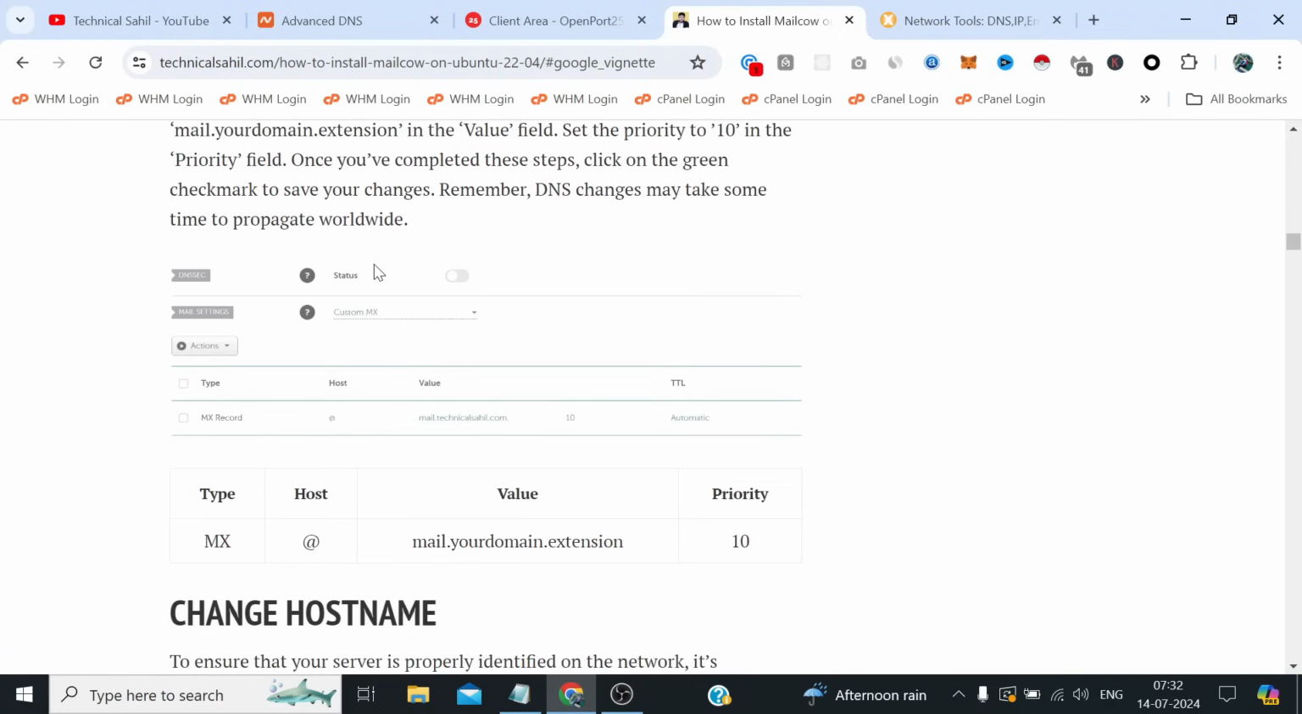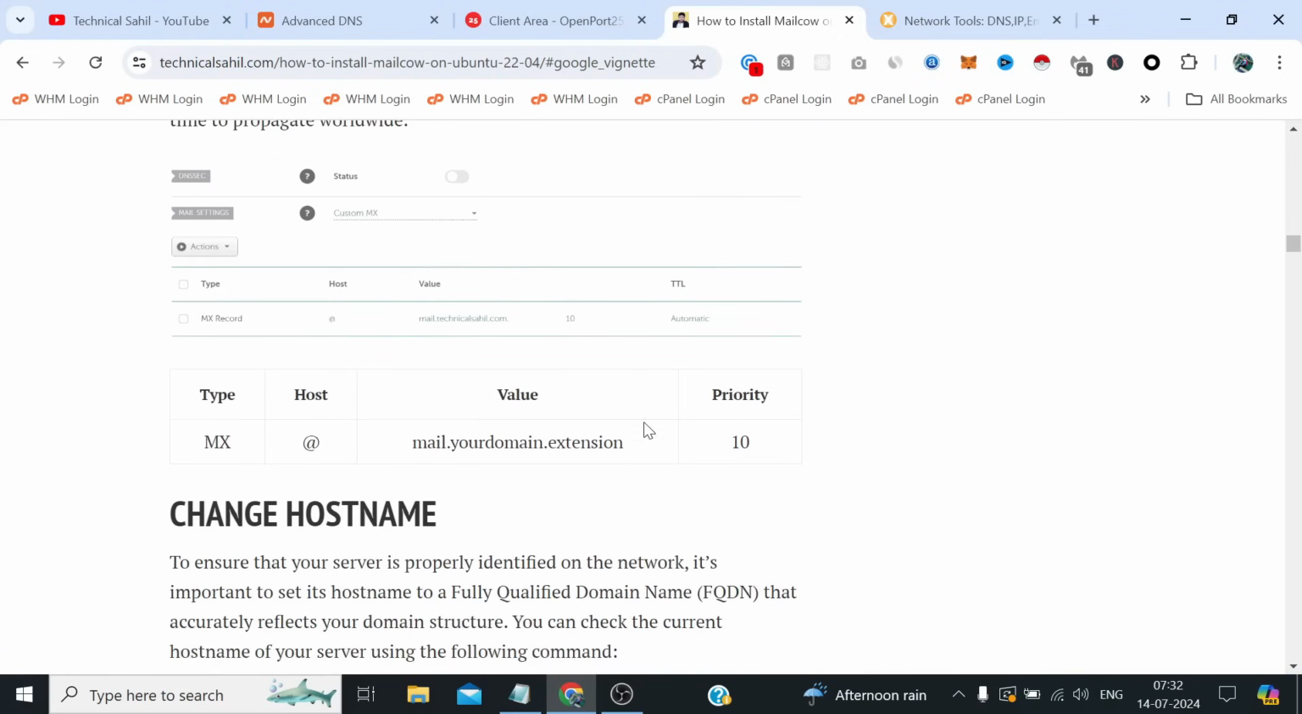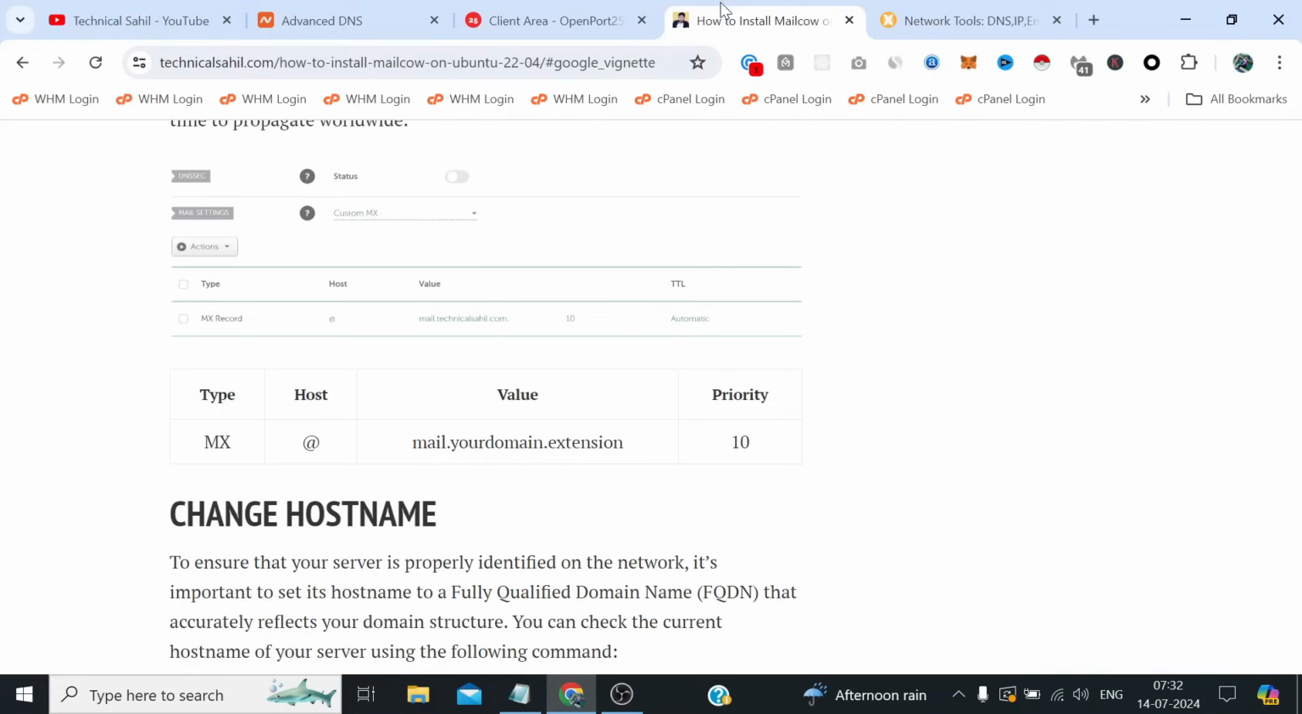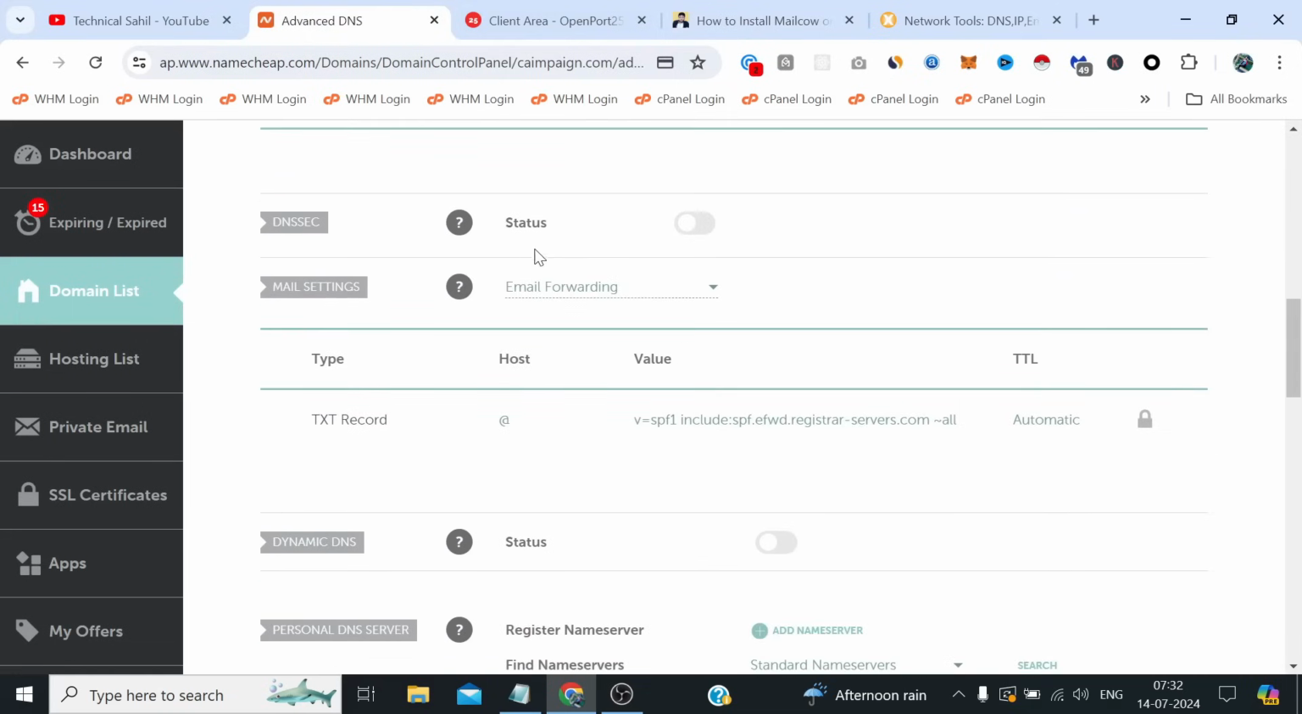Now we need to update the MX record. For this also, we need to copy the same hostname, @ as the host, priority 10. If you are using Namecheap, you simply need to follow the steps the same way.